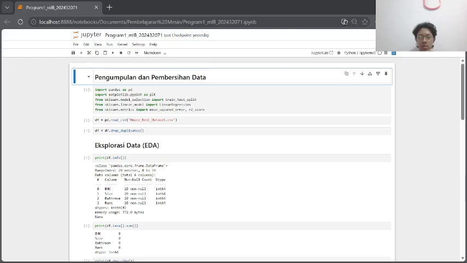Today I will be presenting my machine learning lab report on multiple linear regression. Before we jump into the code, let's understand what multiple linear regression is. It is a statistical technique used to predict the outcome of a dependent variable based on two or more independent variables. Its purpose here is to forecast house rent price based on multiple factors.